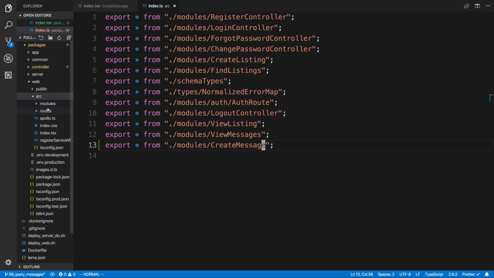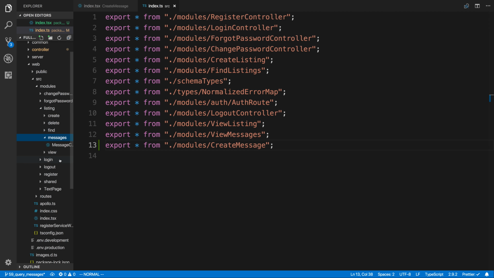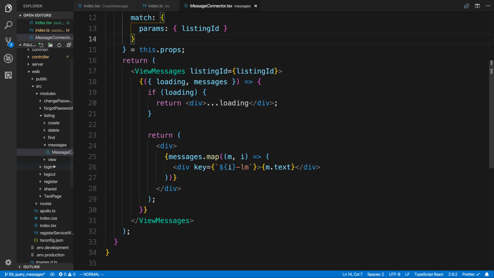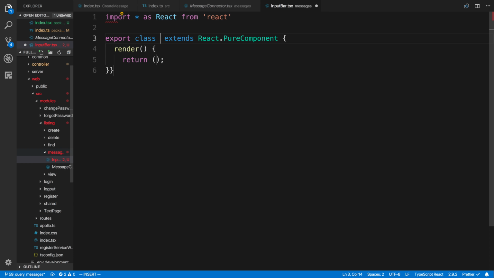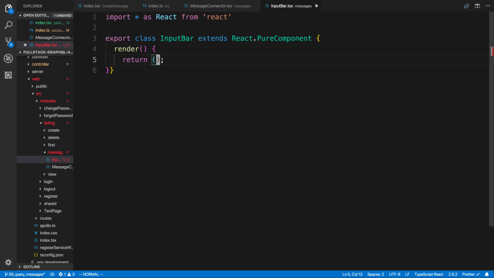And build was successful. We'll grab modules, listing, and we're going to say create message. I guess it's going to be inside of this page still, this message connector. So I think I'm going to actually just create a component inside of here, and this is going to be, I guess, the input bar .tsx. I'm not sure a better name for this. So input bar. And I'm going to actually just render this guy on this page over here. But what this guy is going to be is just a Formik form that the user can type in, and then it'll create a message.